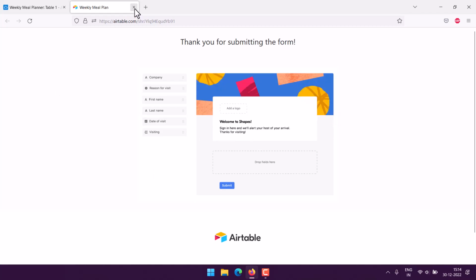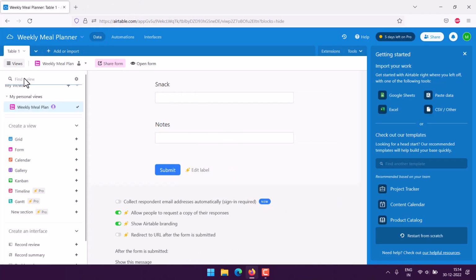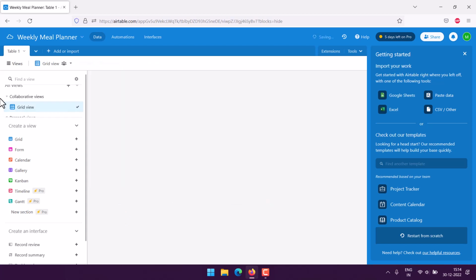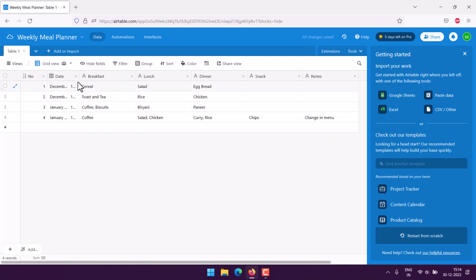Once we have that, you can go to your grid view for the planner, and it should look something like this. You can keep on adding and it will auto generate the primary field along with your entries. You can automate this, or you can even use Zapier to add different sources through which you can input the data into Airtable. So this was your meal planner in Airtable.